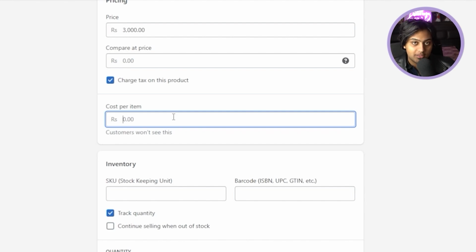So basically Shopify is going to know how much cost per item you are facing, and then whenever you make a sale, Shopify will be able to calculate the profit and tell you exactly how much profit you made on each individual sale or as a collective bunch.